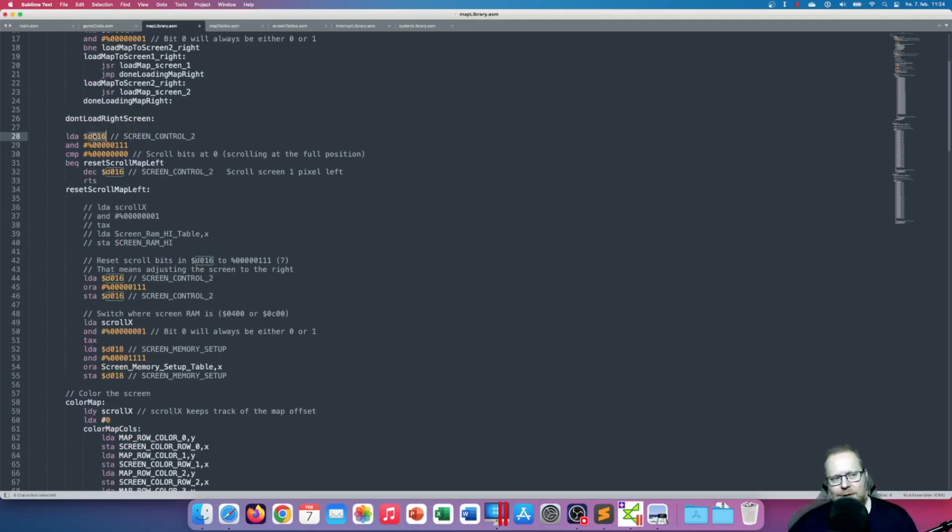And again, we load D016. We mask off these scroll bits, and I say compare with 0. Now, if you've programmed in assembly language for a long time, you know that we don't have to write compare with 0, but I do it in this case just to make it more clear what we're doing. Why am I comparing with 0 here? Well, like I said in the beginning, we adjust the screen from 7 to 0, 7 to 0, 7 to 0.